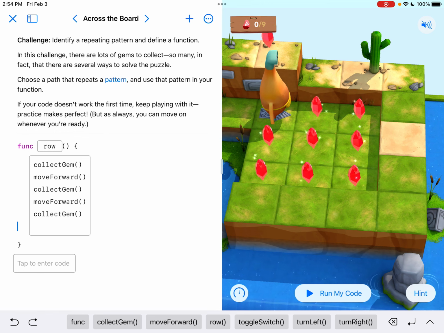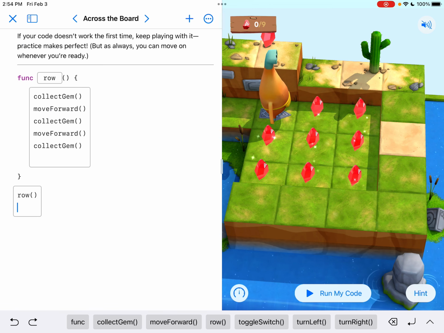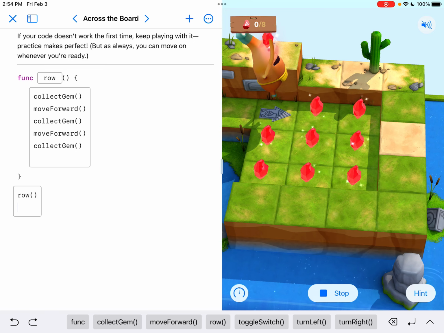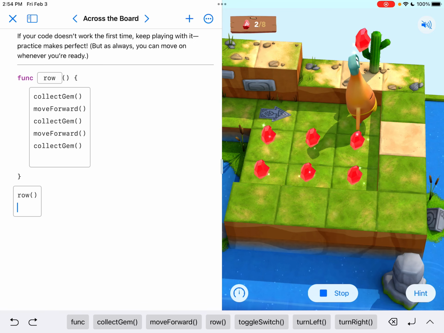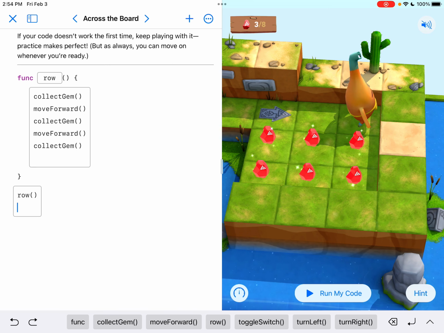Now, I can't run this right now because actually you have to come down below. A function is just when it's called, it's going to do whatever you said. So now if I come down here and say row in my actual starting line of code, now it's going to perform the actions I told it to do with the function name row. And there you go. We see that the top row is solved. Now all I have to do next is get to the next row.